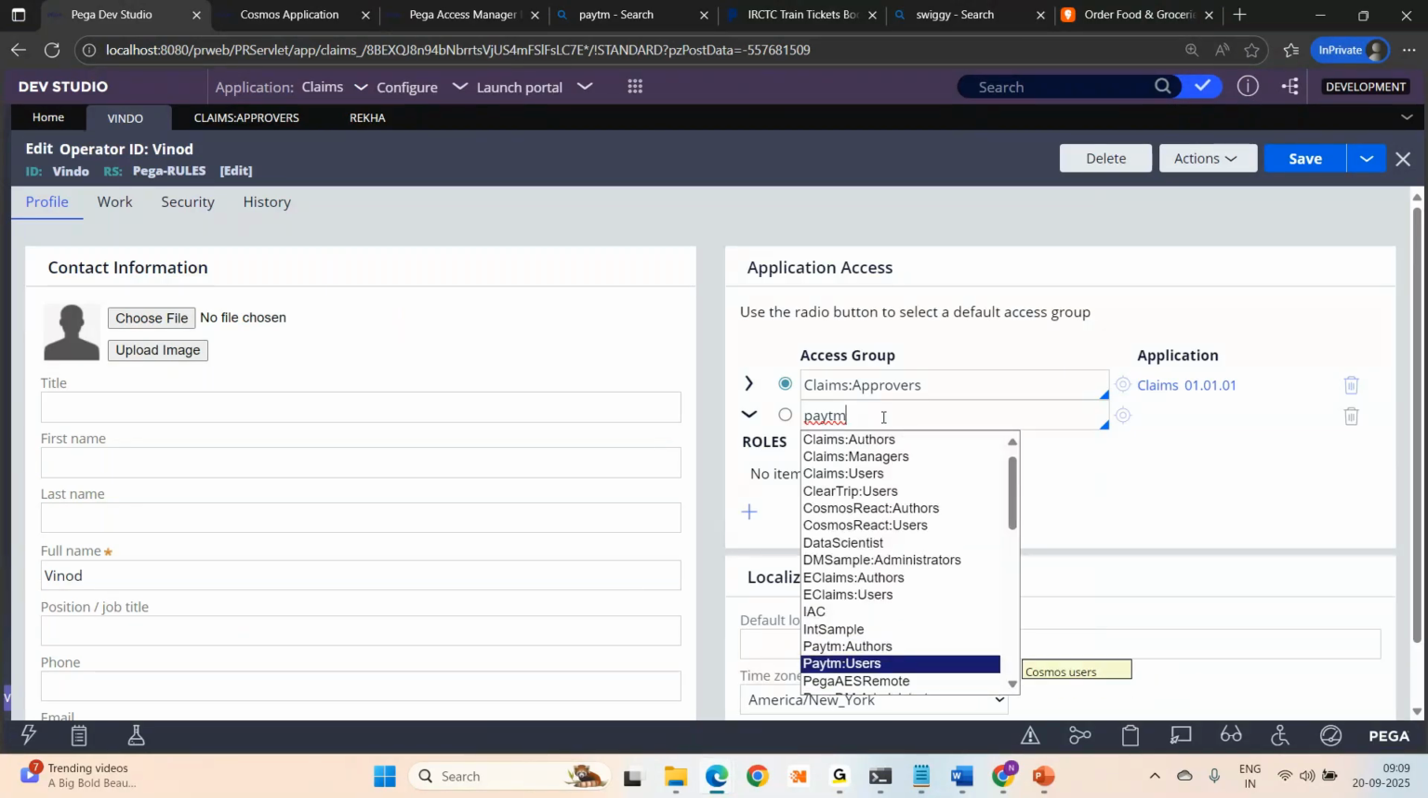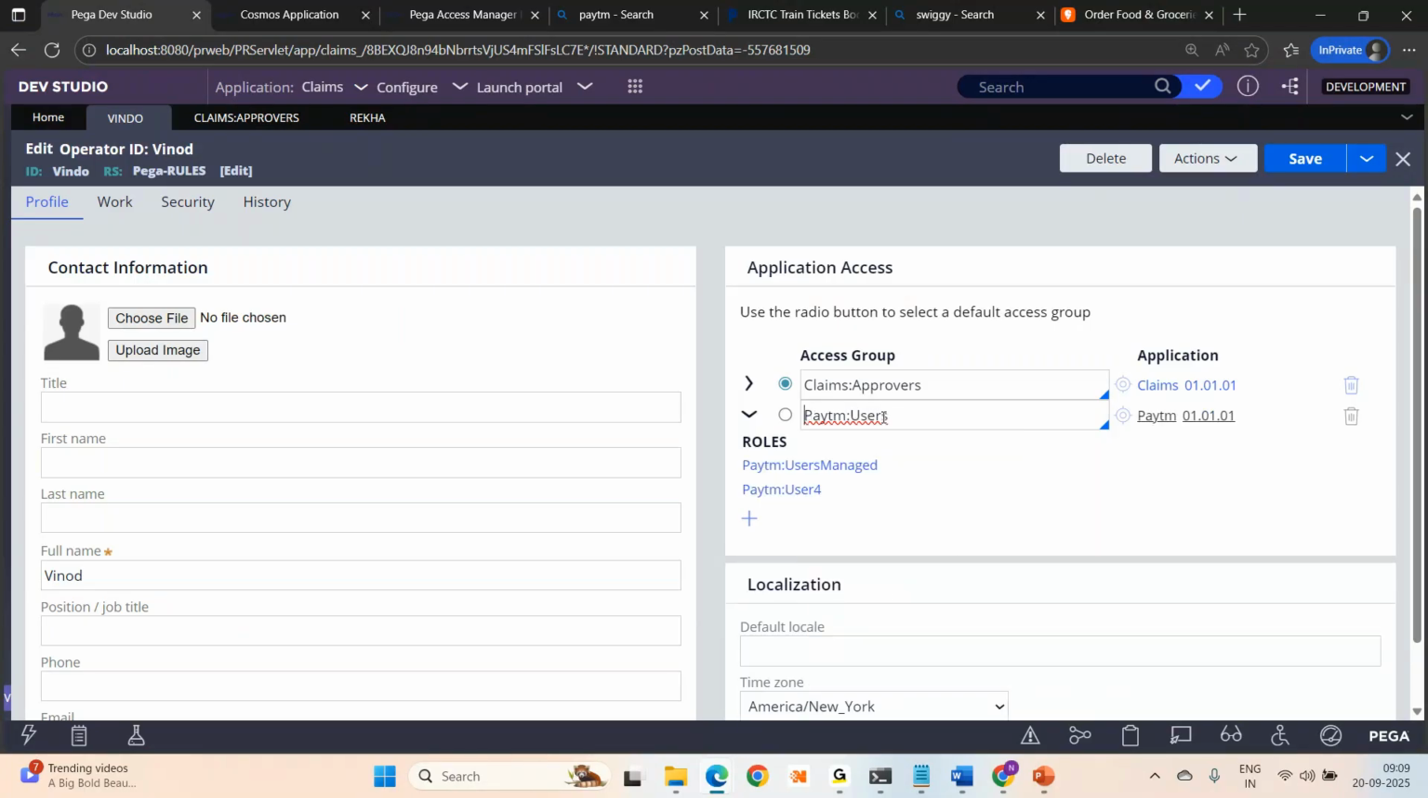Maybe I didn't create a Paytm manager access group, so for the time being I'm giving authors. So for the same operator, I can give access to two projects like this. He can access the claims application. He can access the Paytm application also. How? We'll see.